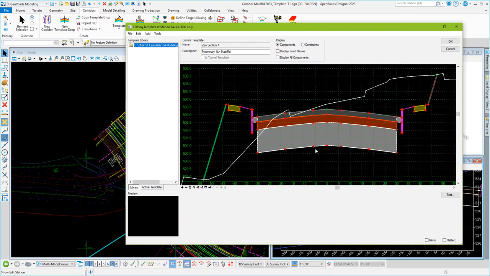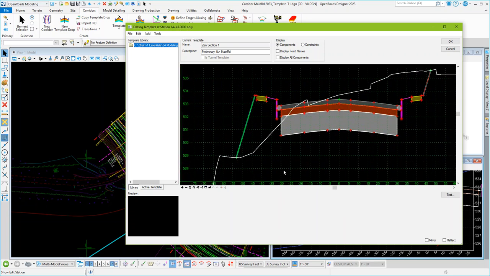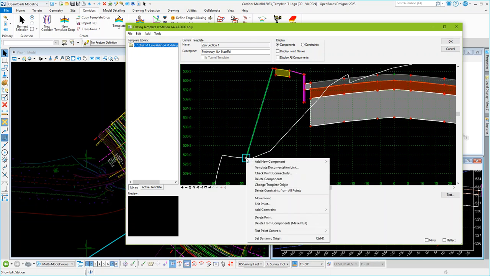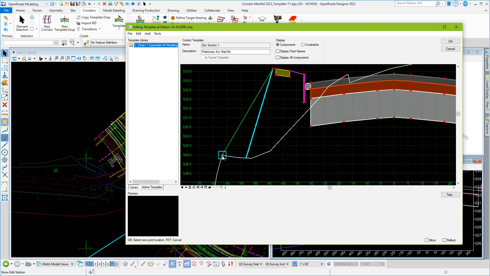It's not a cross-section. It is the cross-section editor with all the functionality, but it's actually only looking at, and in the title here, it says editing template at station 14 plus 45 only. So here I could use all the functionality that you would normally have in template construction. I'll just do a simple edit here. I'm going to pick this point and right click on it. Again, this menu should be familiar for anybody who has really worked with templates. I'm just going to move this point over to here.